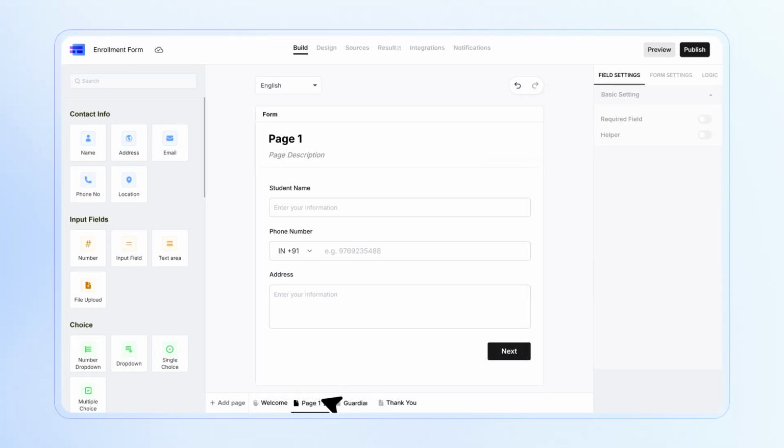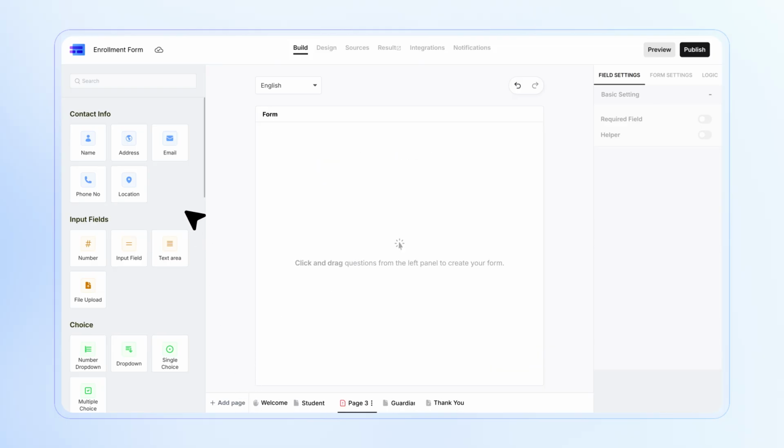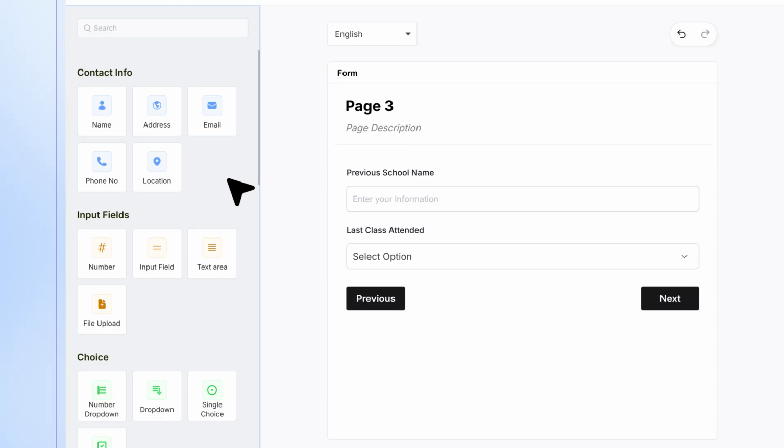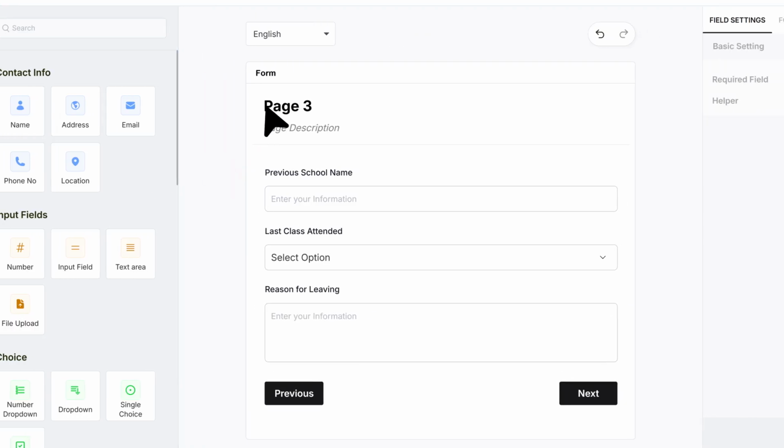Let's go back and label page 1 properly so it's clear that it's about student information. Then add page 3 for previous school info. Add the required fields and set the page name and description.